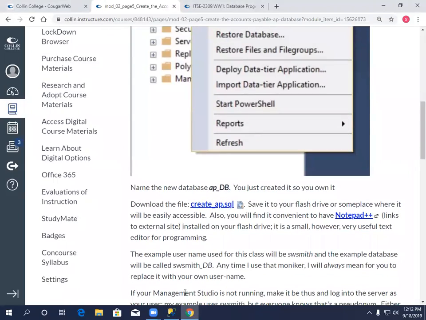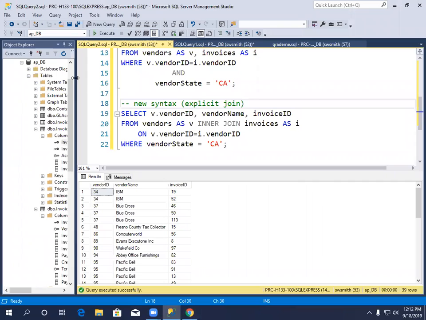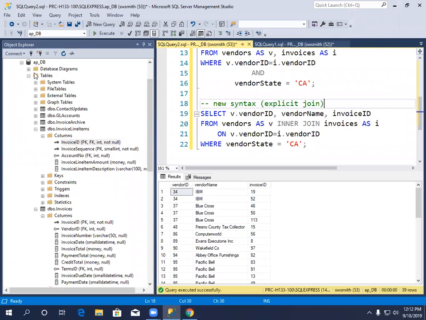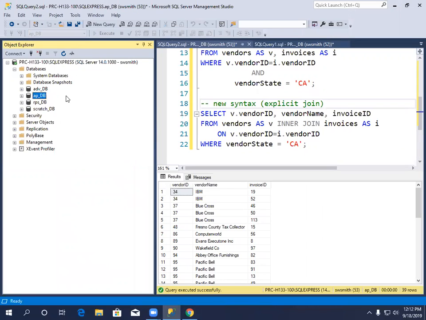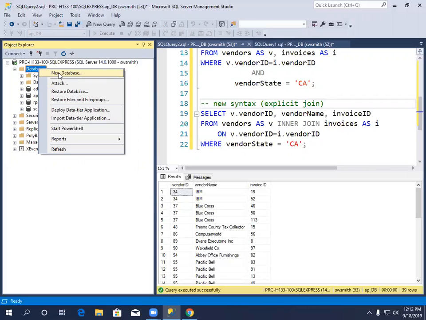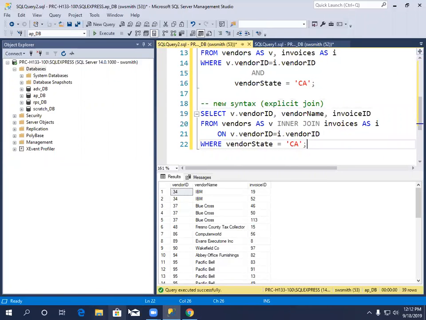So check and see, do you have the database created? Daniel, do you have the database created? Under databases, do you see AP_DB? If so, don't create it again, right? It exists, okay? If you don't have it, you're going to right-click databases and you're going to say new database and you're going to create AP_DB. Okay. Now, when you're ready to do that, you need to have this file.